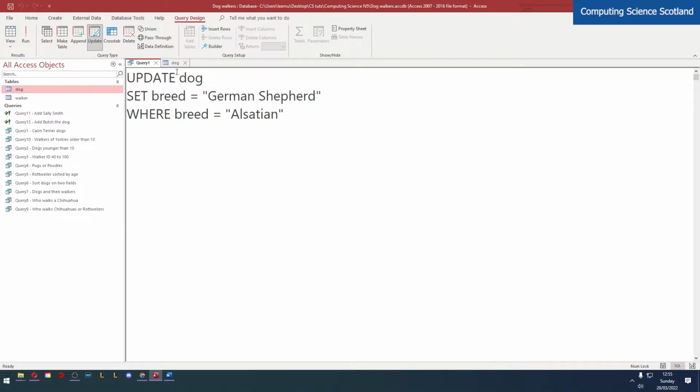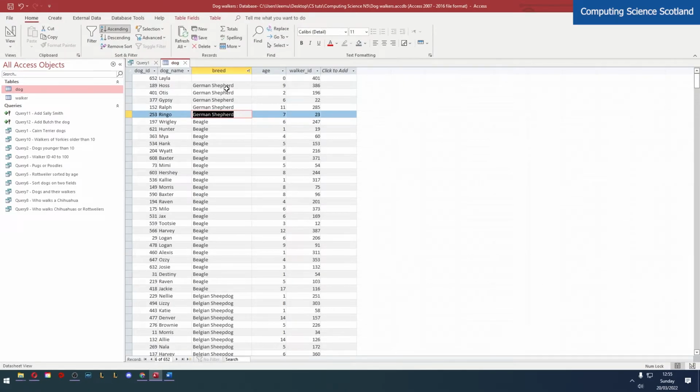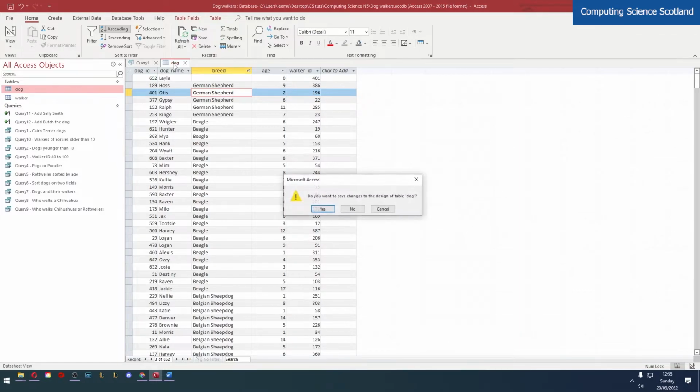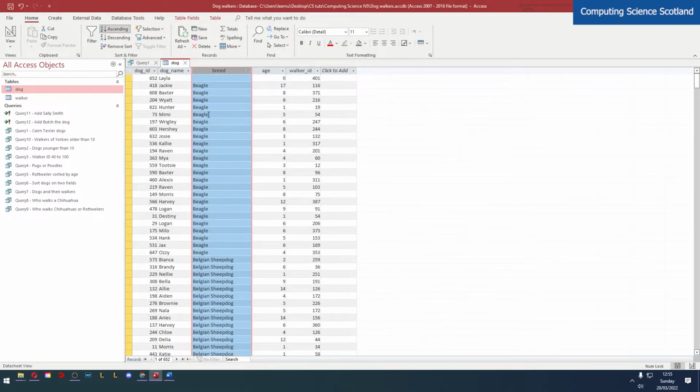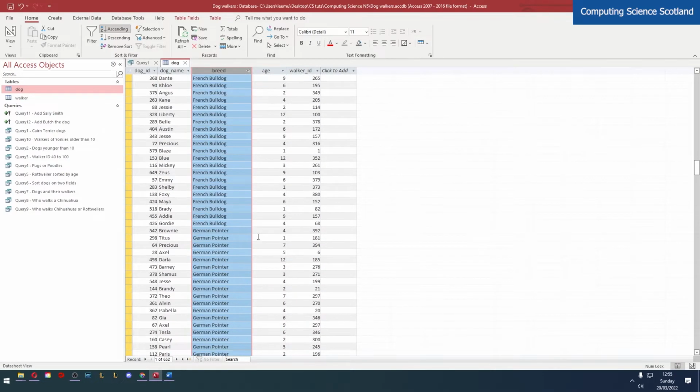Now it looks like nothing's happened, and if we go to the dog table, oh, it has updated. Sometimes, depending on your version of Microsoft Access, it doesn't update if you have the table currently open. So in that case, you would close it and you'd open it again, and when you sorted it, Alsatian is gone. They're all German Shepherds. There we go, we've got more of them now.